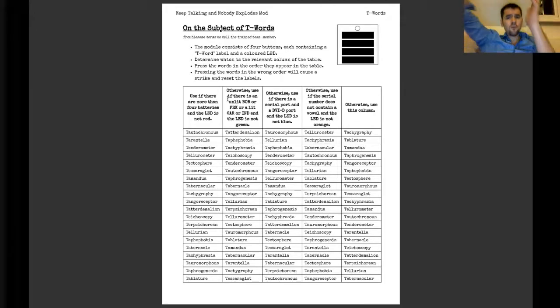So the module consists of 4 buttons, each containing a T word label and a coloured LED. Determine which is the relevant column of the table. Press the words in the order they appear in the table. Pressing the words in the wrong order will cause a strike and reset the labels. So, we're somehow going to need to label these buttons. That's something that we are definitely going to need to do.